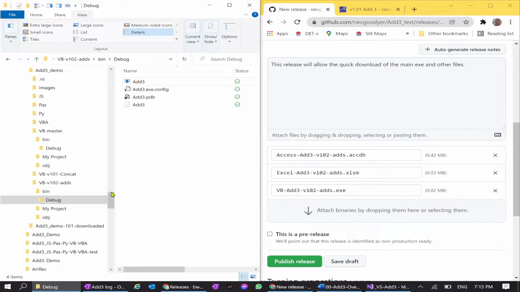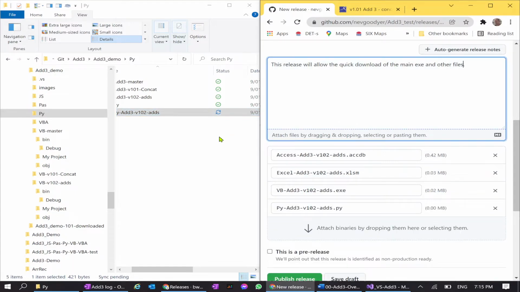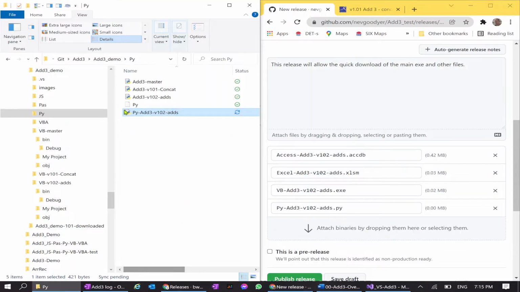We want a Python file in here. Let's go to Python and grab this one, copy, paste. I presume this is going to say py dash add 3 version 102, and that'll do us. Okay, enter. We'll throw that in here. Okay, and let's delete that. Done. I've got 4 in there.